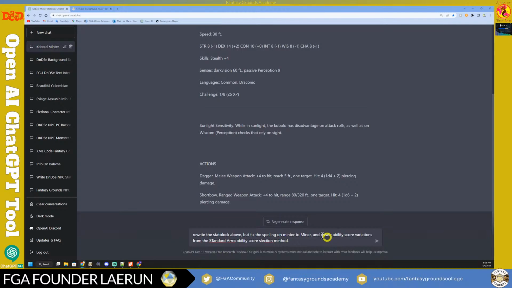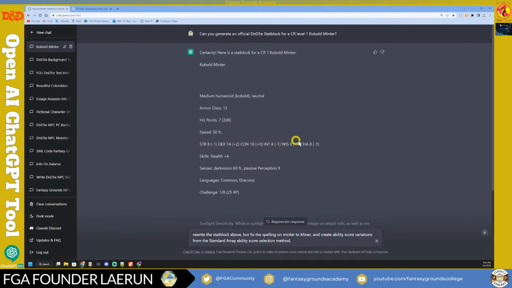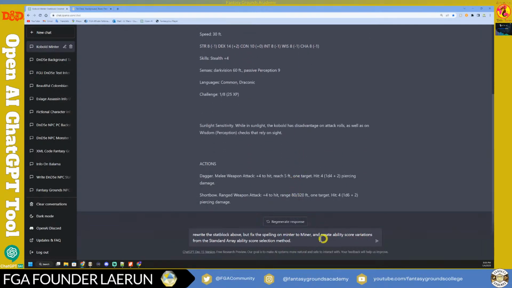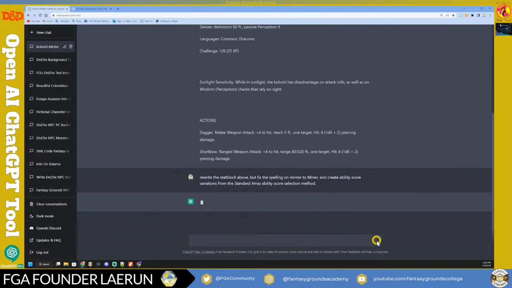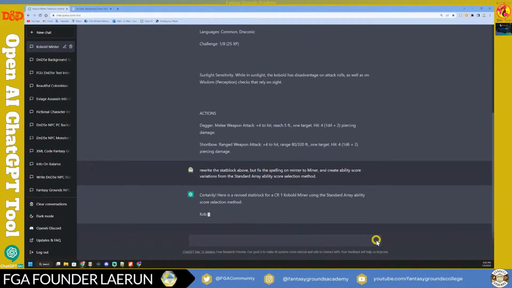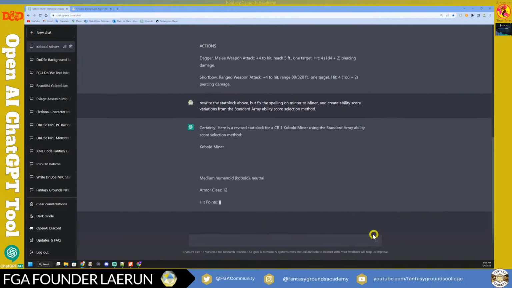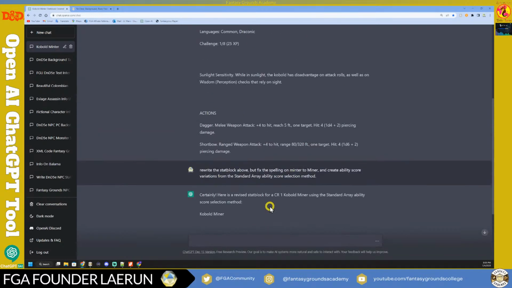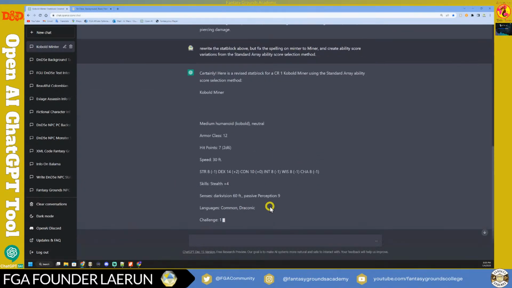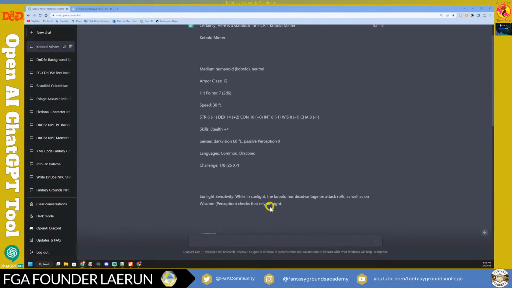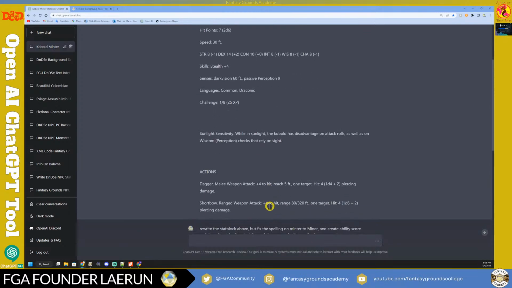So now we'll rewrite it. We'll have it fix my screw-ups in my typing, and ask it to rewrite the stats, hopefully with some variation instead of these. Let's do this again. Yep, so Kobold Miner, it's correct. Let's see if the stats are the same. So 8, 14, 10, 8, 8, 8. Yeah, it didn't do it.